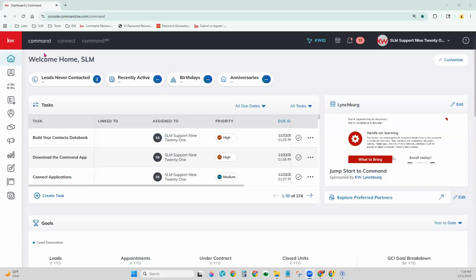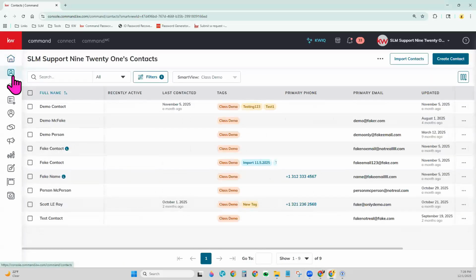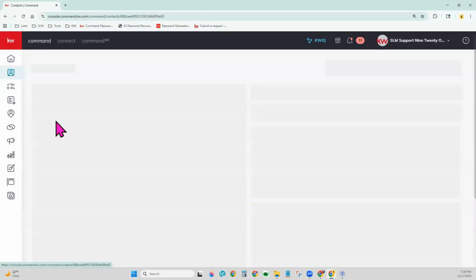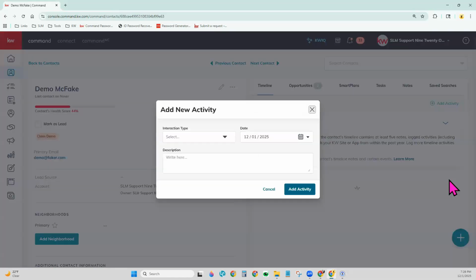First, let's go over to our Contacts tab. And if you're wanting to add an activity to an individual contact, go ahead and click on the contact name. And over on the far right-hand side, underneath the timeline, you can click Add Activity here or the giant plus sign in the bottom right-hand corner and choose Activity from the top. Both of these will get you to the same place, this pop-up window.